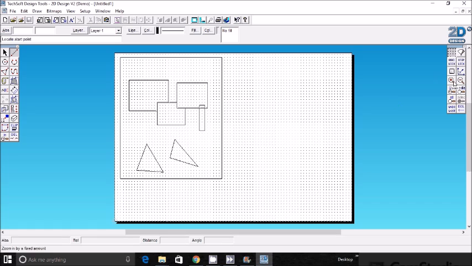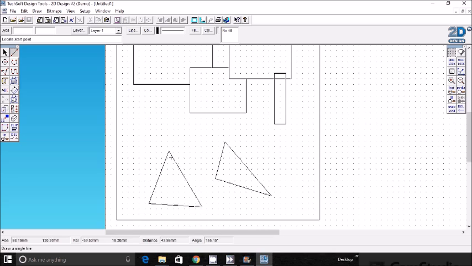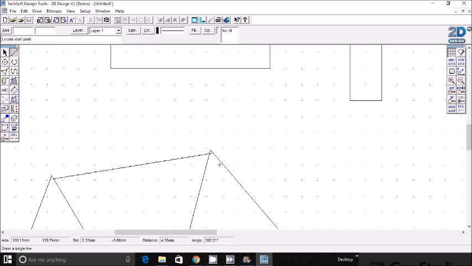But if I zoom in, let me show you something. Now if I try and find that point exactly, it's going to be very difficult. Look, if I click there and click there, if I zoom in, you can see I've actually missed the top of the triangles. So I'm going to delete that.